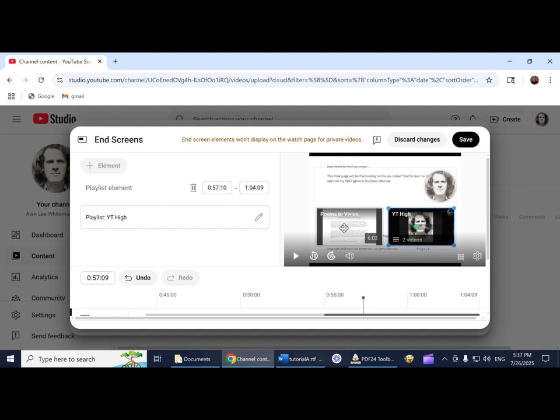So now I've finished arranging my elements on the screen. I'm happy with how it looks. I'm going to do save.